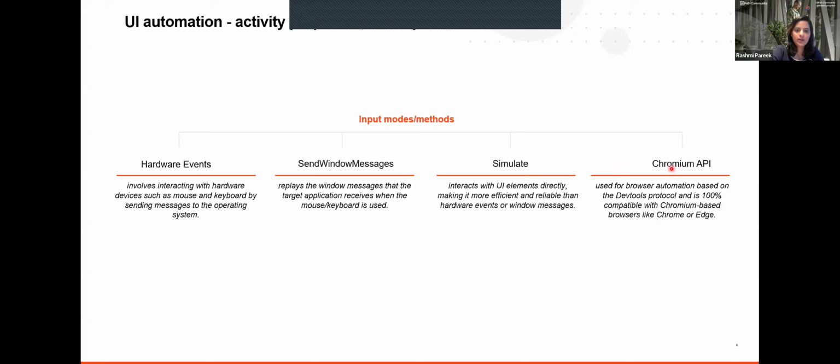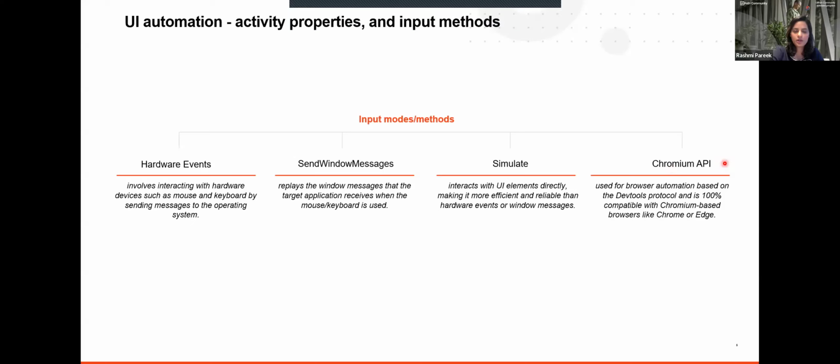The fourth one is the Chromium API, which is modern browser automation. The Chromium API is used to automate web browsers like Chrome, Edge, and any other browser based on the Chromium engine. In my knowledge it's Chrome and Edge, but if any other browser uses that engine, we can use this method. It directly integrates with the browser through its API. This method leverages the DevTools protocol and interacts with the web elements. Key features: it's much faster and more reliable than traditional UI automation methods, specifically for the browser.